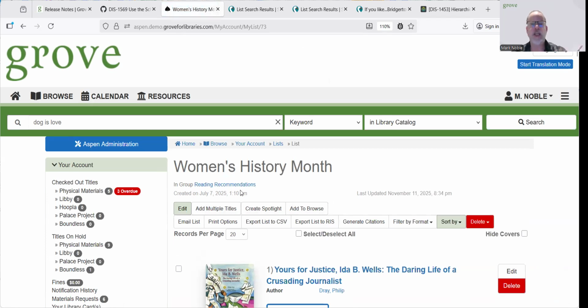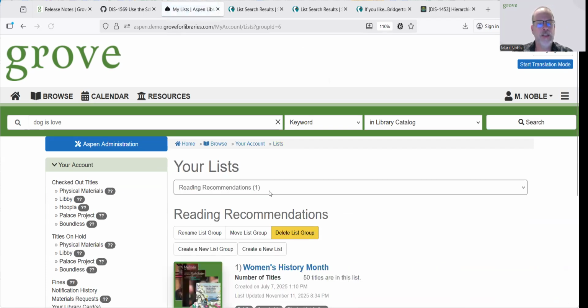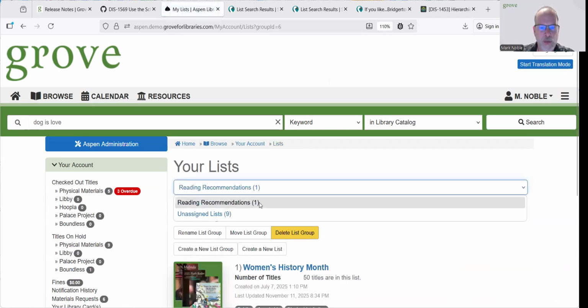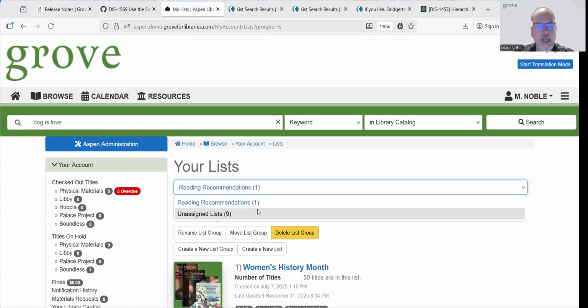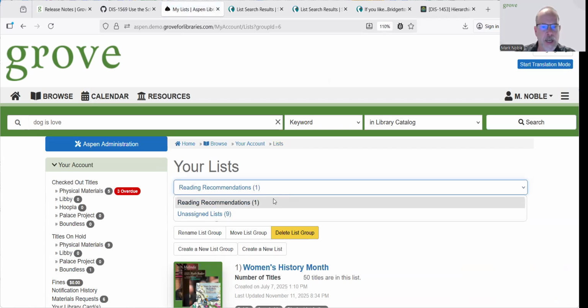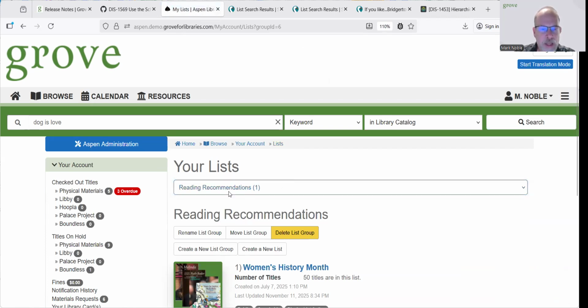If you're logged in and you own this, you'll see your groups. So we can jump back to the reading recommendations. And that shows we now have the reading recommendations with one thing in it. We have unassigned lists.